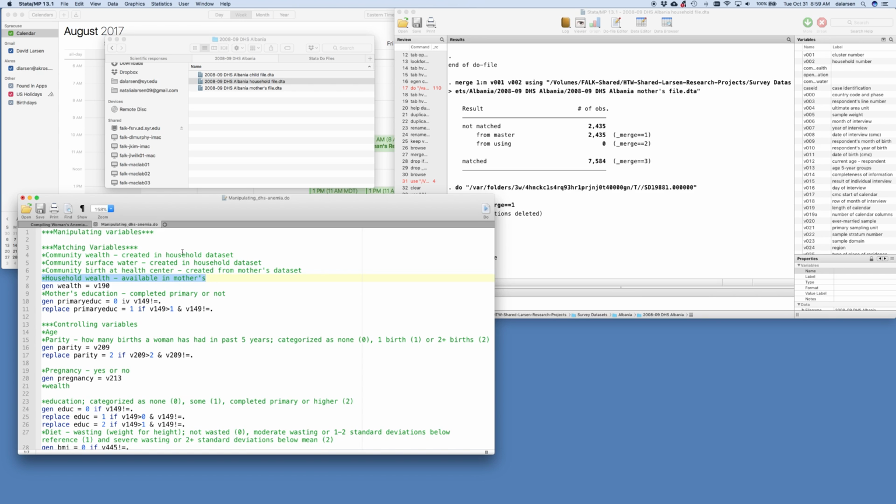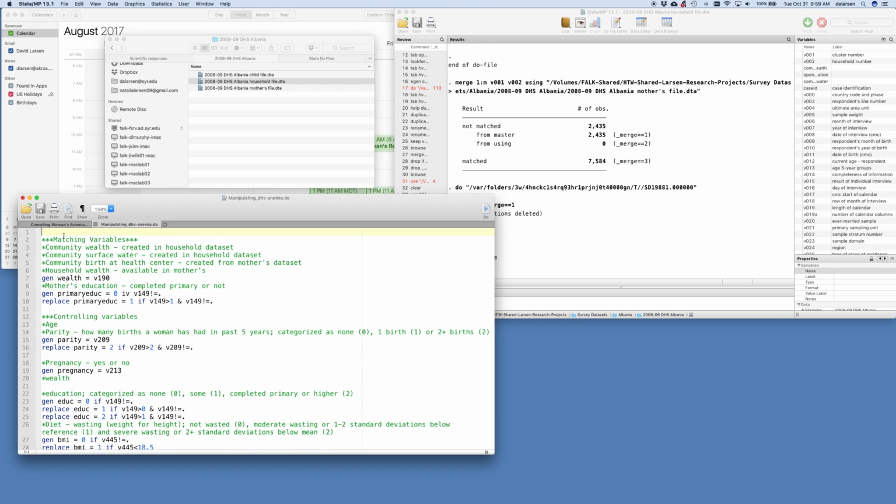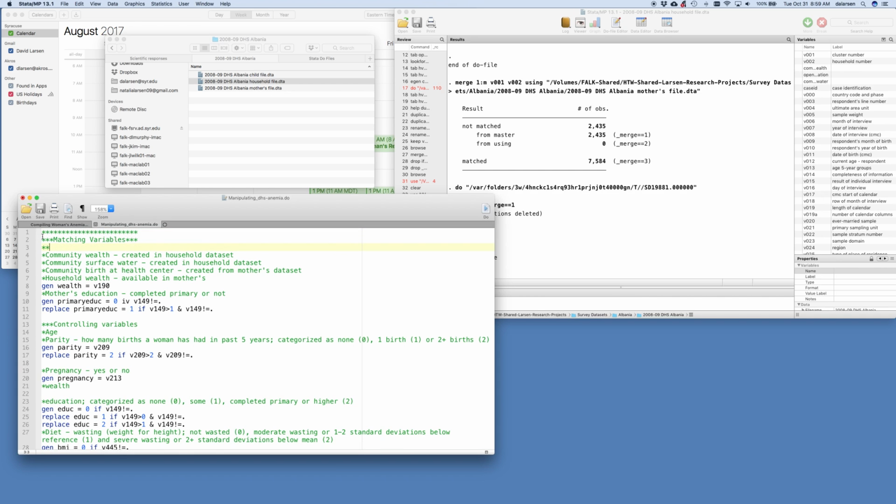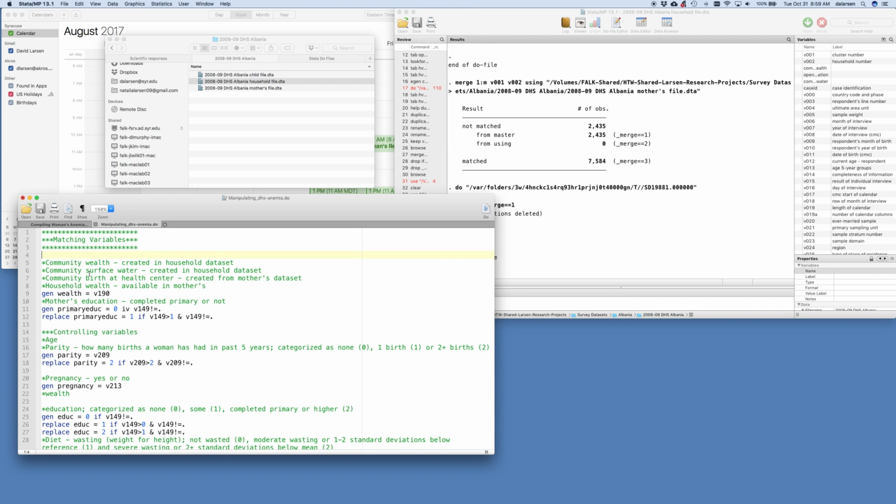All right, so matching variables. I'm going to just get rid of these two lines up here, make this nice and neat. A little bit anal about the way my do files appear. The do file is a very good note taker for you, so you can understand what you're trying to do, understand what you're doing.